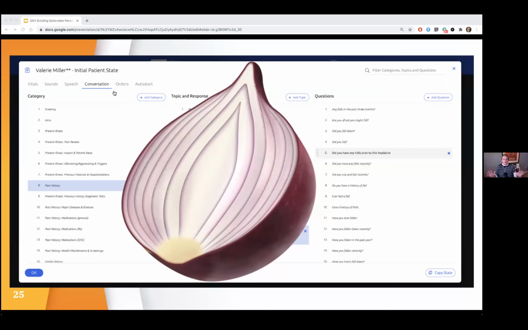Pro tip, when building patient personas, you want to anticipate what questions the learners might ask specific to the patient and the responses you've programmed for them. So anything that you put into your response or as a patient response may trigger a follow-up question. This is what I like to call going 3 onion layers deep. You know, we're all onions, we have several layers to us.